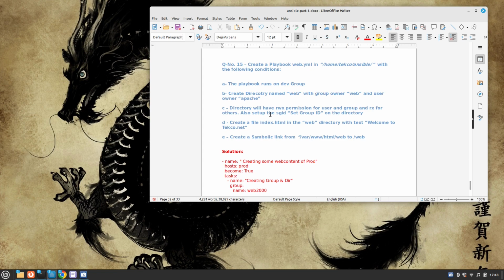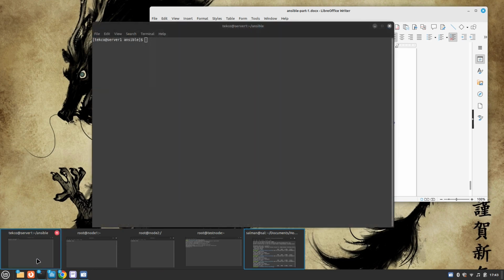Also, we need to set the group ID on the directory which we will create. And then we need to create a file index.html in the web directory with the text welcome to techo.net. And lastly, we are going to create a symbolic link from /var/www/html/web to the web directory. So without further ado, let's start.